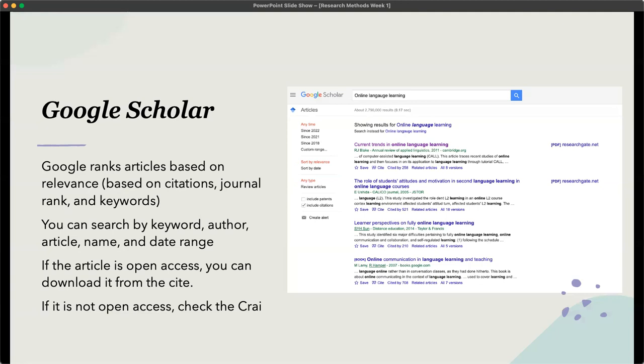So a lot of the articles right in Google Scholar are available for open access. You don't need to go further. If it is not open access, then go and look for this in the CRI.